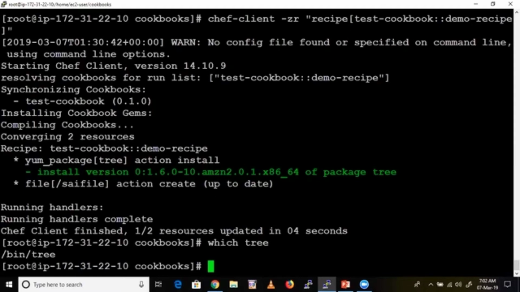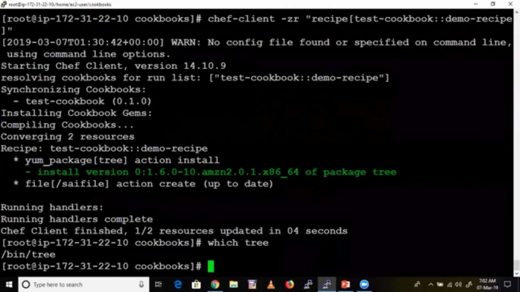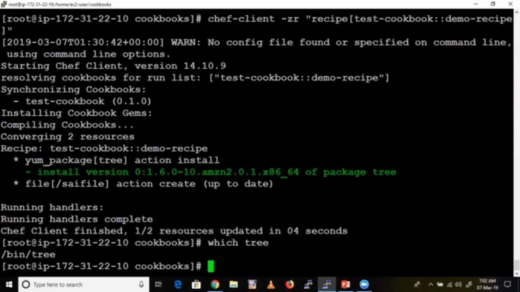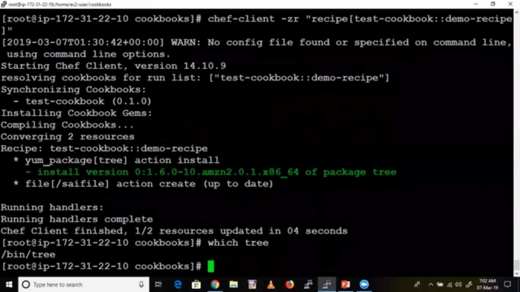Slowly I will explain how to write the code for each and everything. Right now you understood how to install a package and how to create a file. So like that, slowly we'll proceed. Once you are good with this code, then I'll take up the big, complex setup of server and nodes. Got it?